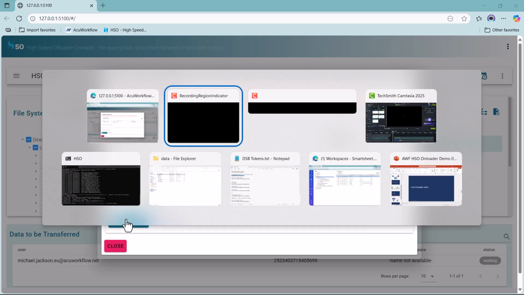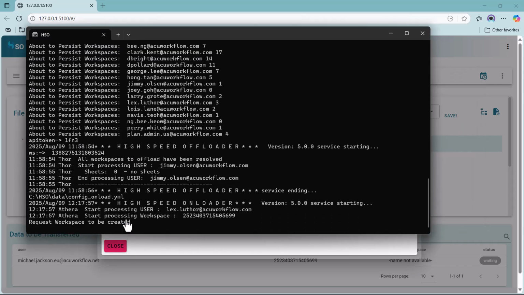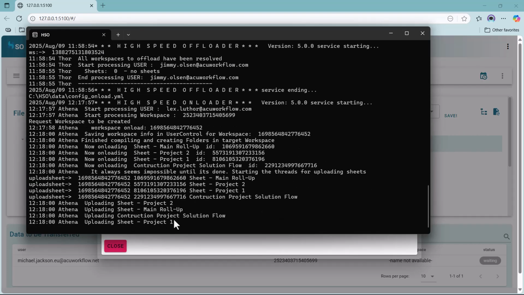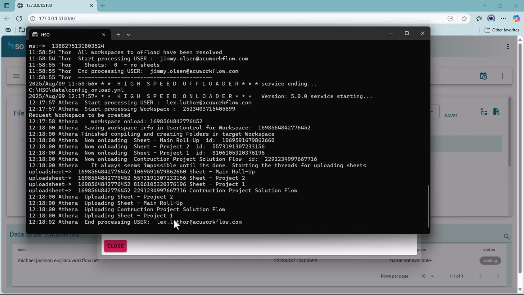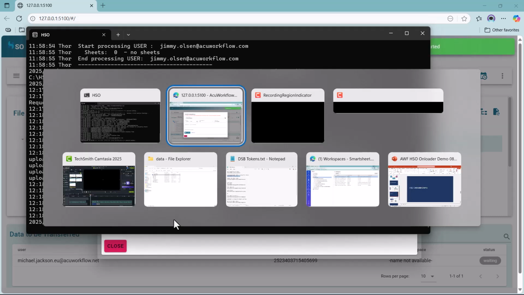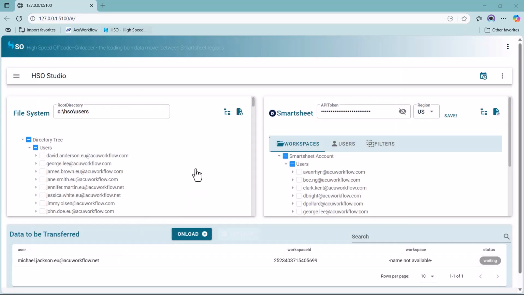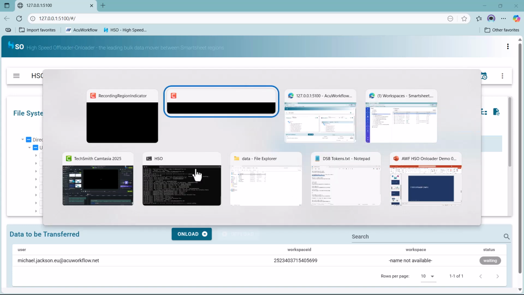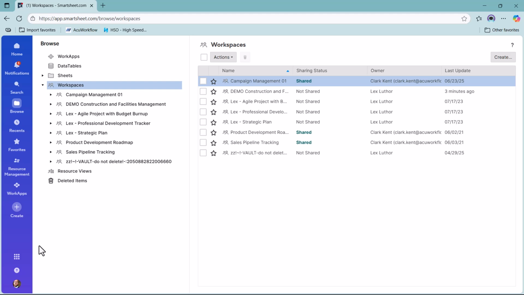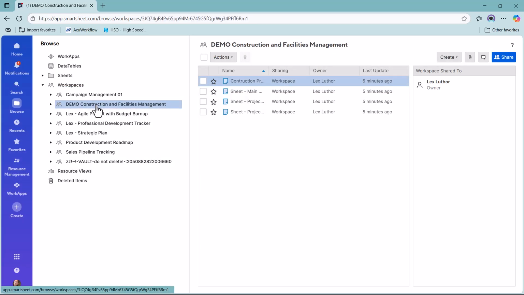At this time, you can switch over to the console server window to monitor progress. When the onloader has completed, you can switch back to the HSO console and close the onload pop-up window. Next, let's switch over to Smartsheet and log into Lex's account in the US region to see if everything worked as expected. And here, we can see the newly imported workspace, together with the sheets that were imported.